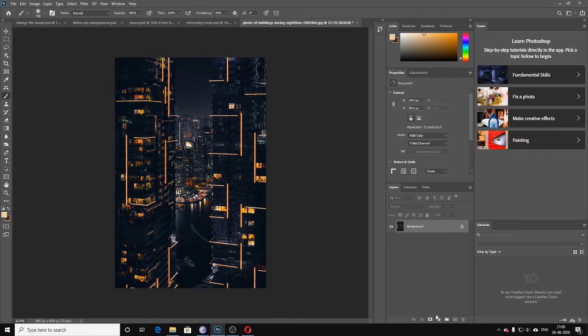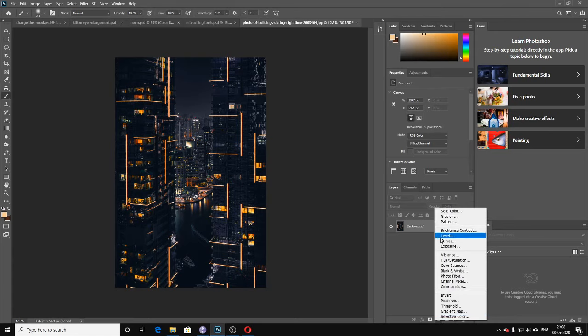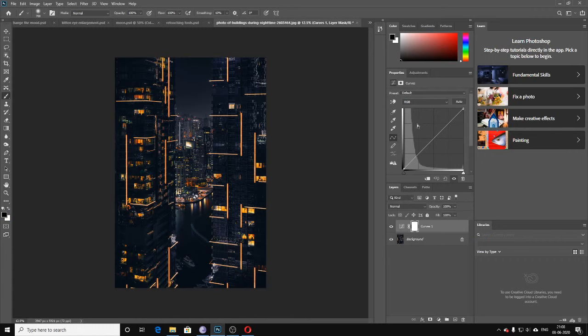So for that I am going to delete this, and here you can see we have levels and curves. Let's see how these tools work. These are very useful tools for color correction. So I will go to the curves. So this is the curve tool. Basically this point denotes the shadows, and this one, which is on the right top, this denotes the highlights.